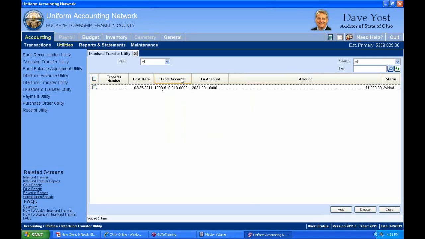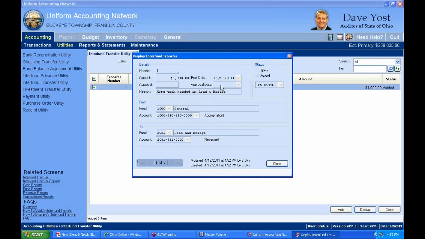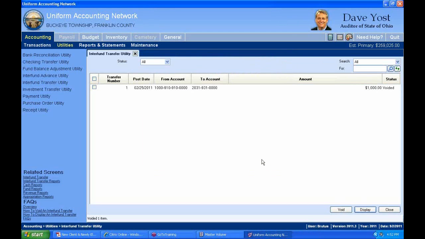So at that point, if I print my fund status, I'll see that my general fund has increased by $1,000 cash, and road and bridge decreased by $1,000 cash. It will also free up the appropriations in the 1,910,910 account, the transfers out account, so that I can spend that budgetary amount. It doesn't show it here, I guess. It'll free up that $1,000 so that I can spend it or do a cash transfer to some other fund. So that's the interfund transfer utility.